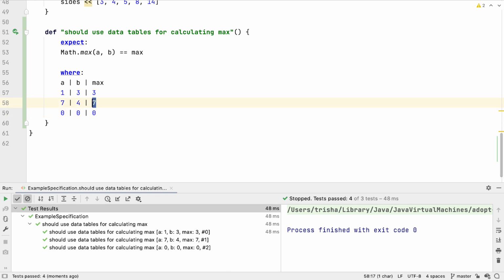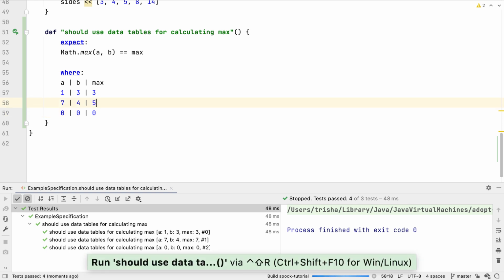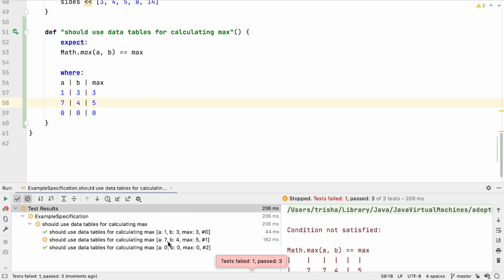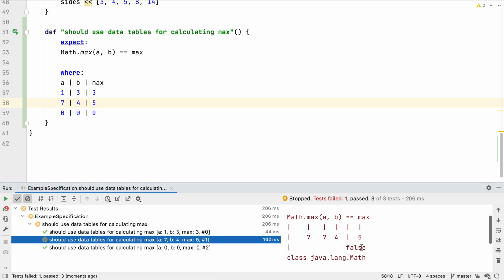If we make one of these fail, again we can see all the cases are run and we can see one of them fails. Spock's power assertions show the results of calculations, all the input values, and the comparison that failed. We can use this to fix the problem.